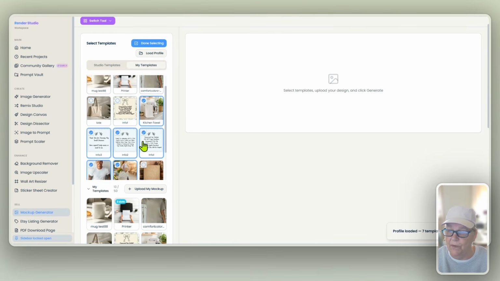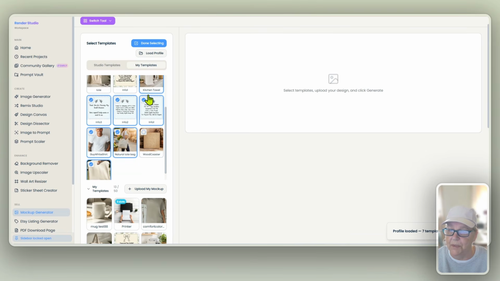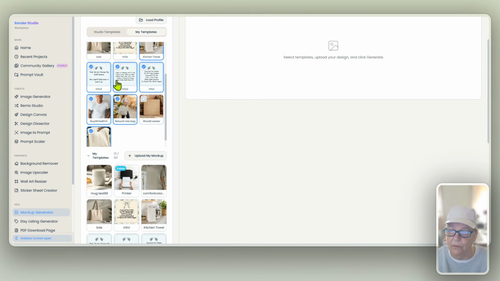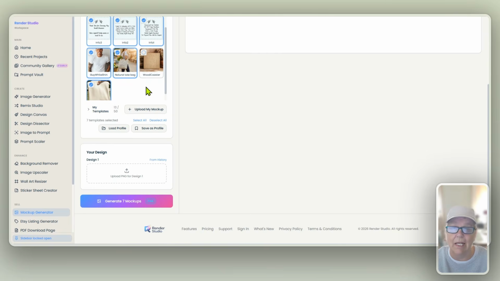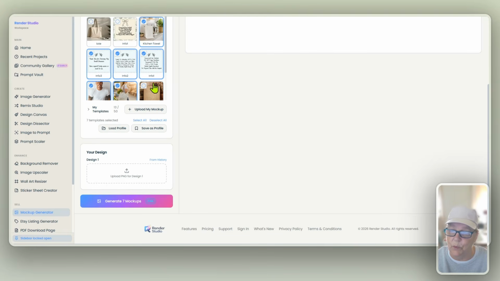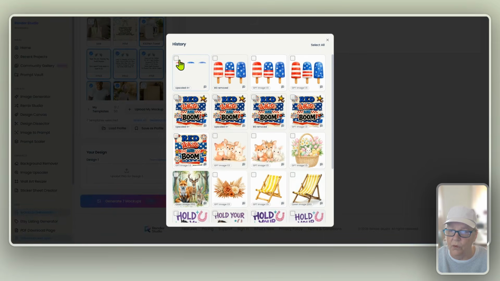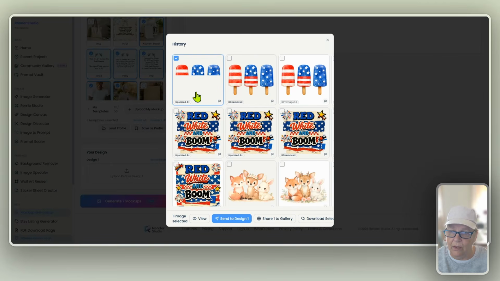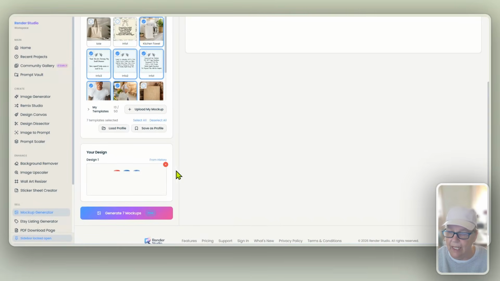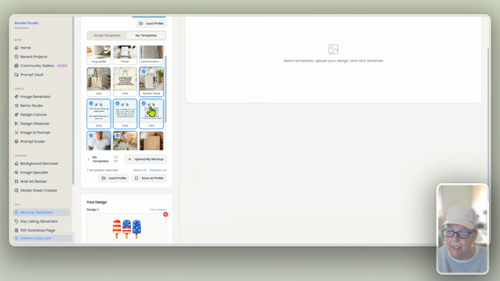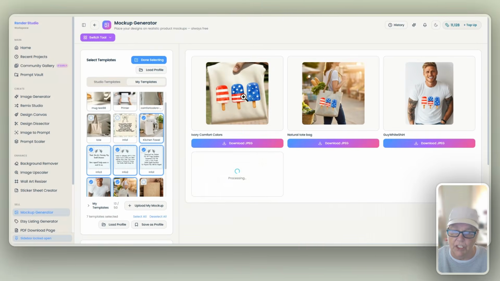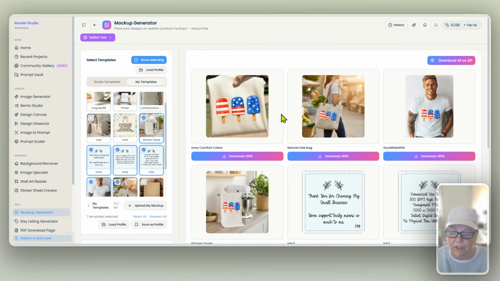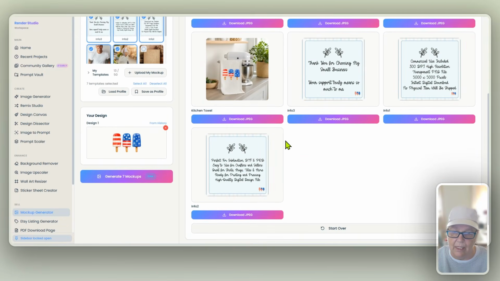And I have this sample set of mockups that I got ready a few days ago. And like I said, that's just a sample set. If I was selling this listing, these would be different. But again, I'm going to come down here, history. I'm going to grab my upscaled version. I'm going to send that in here. I have my profile selected with my mockups, and I'm just going to click generate 7 mockups. And just that fast, it has generated all of the mockups in my profile.